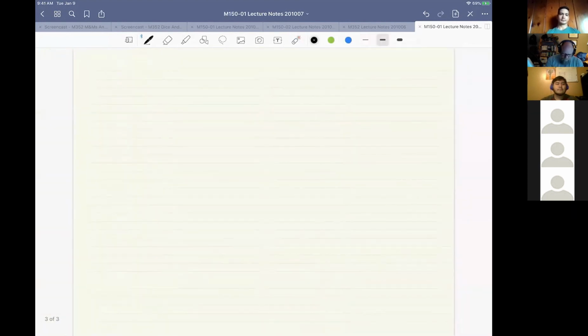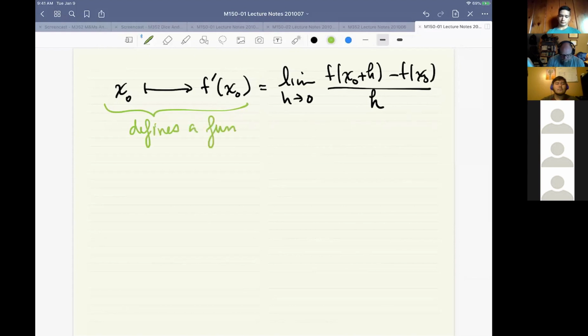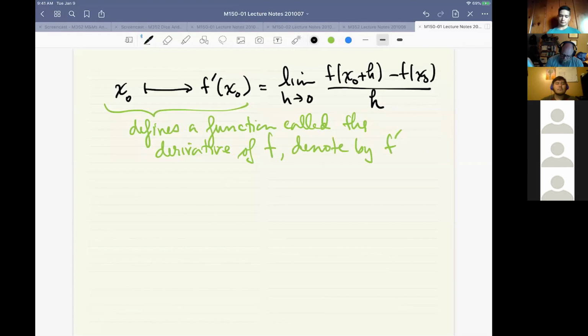But let me say one more thing. This whole process on the previous page lets us start with an input and calculate this derivative value. And again, the way we calculate it is through this limit. Okay. But this defines a function called the derivative of f. And we denote that by the function symbol f prime. Okay.